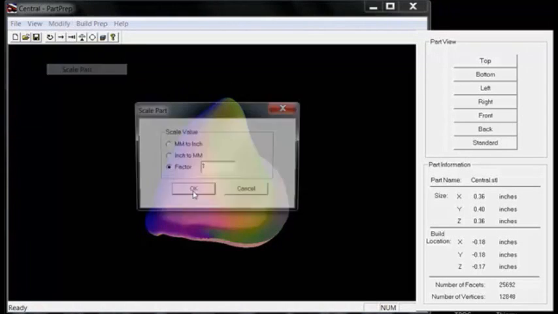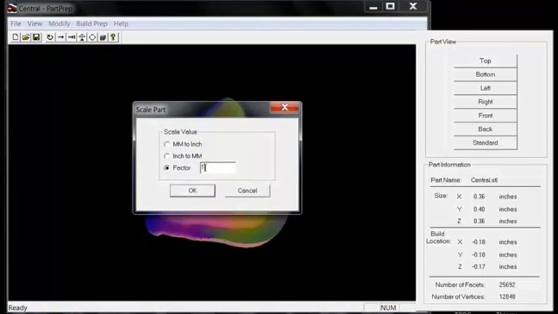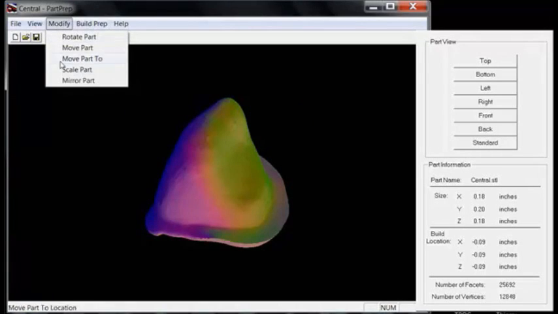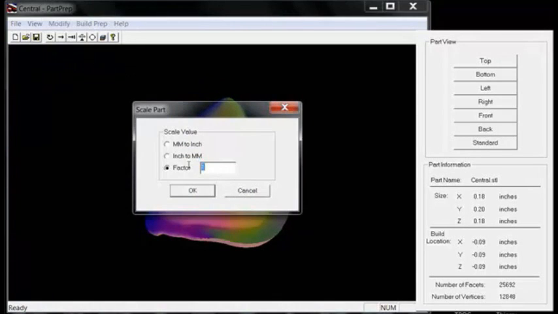Using that same menu, you can also scale by any factor that you wish to. If you wish to make a half scale part, you would scale by 0.5, and there the part is now half scale in all three axes. To get it back to the right size, scale by 2.